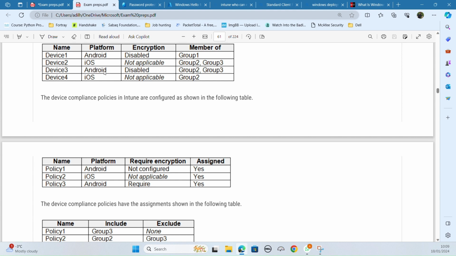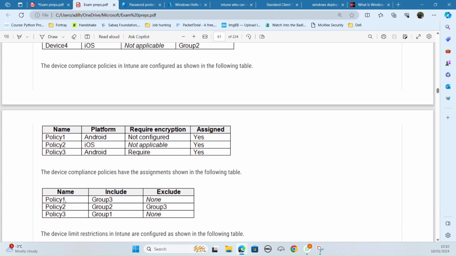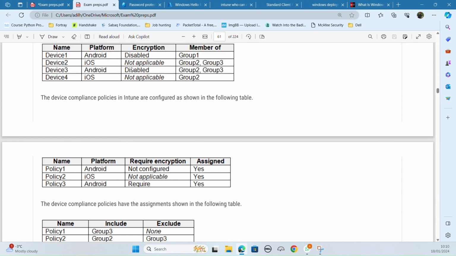Yeah, device 3 is an Android device, and the encryption is disabled. So if you see the policy, that it is a member of group 2 and group 3. So group 3, policy 1 says that the encryption is not configured, that means not required. So in the first case the device is compliant, right?